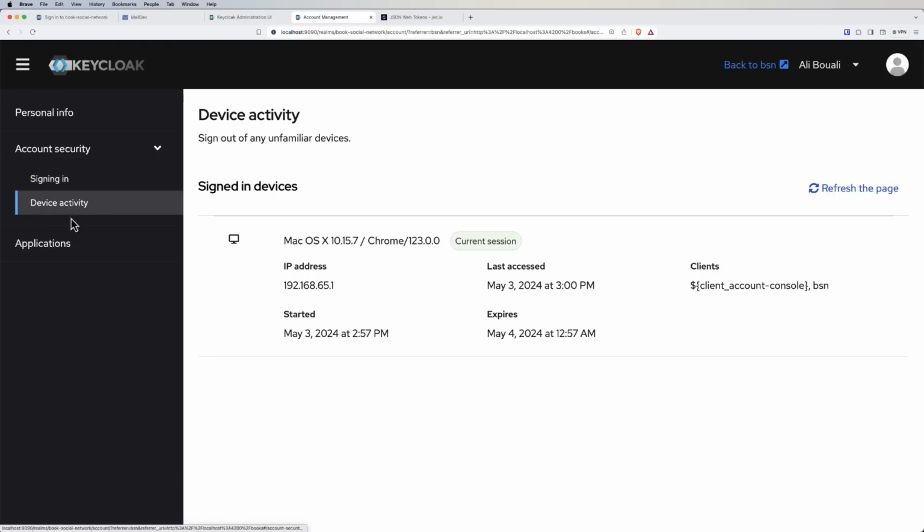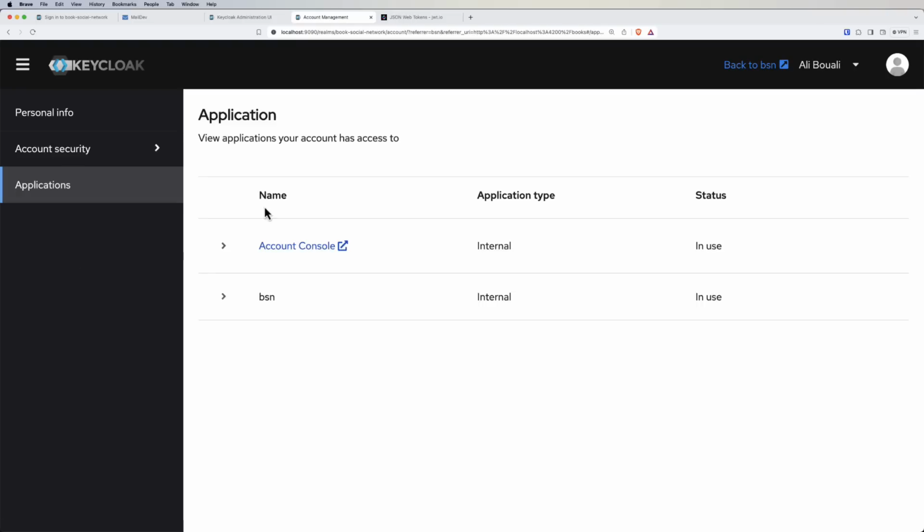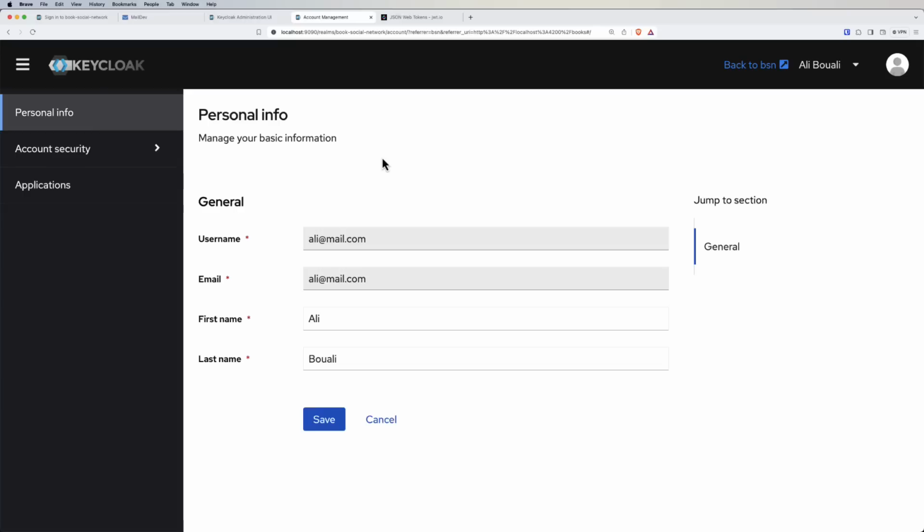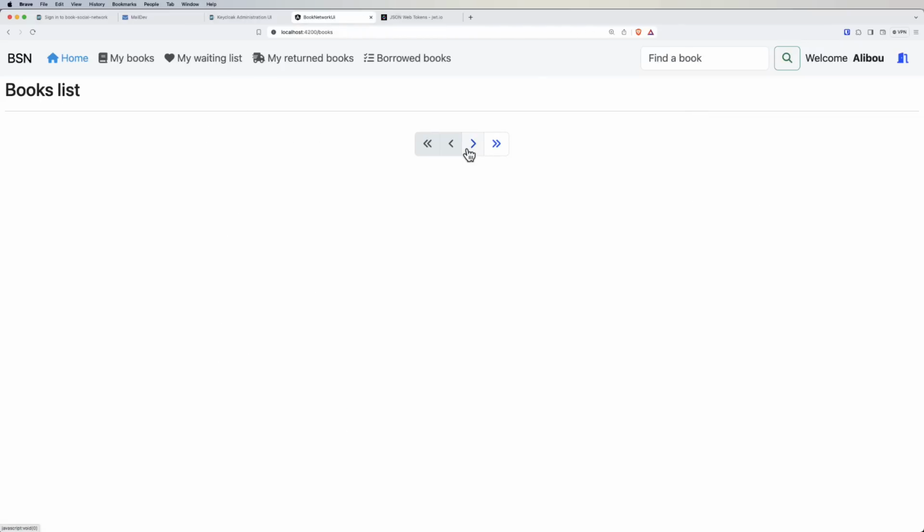So here we have the device activity, and here are the information and the dates, getting them from the server and so on and so forth. And here are the applications that are used by the user. So for example, we have the account console, BSN, and so on. Once we are done with updating our profile, all we need to do is just go back to BSN, back to our application, and it will redirect us back to the main application.